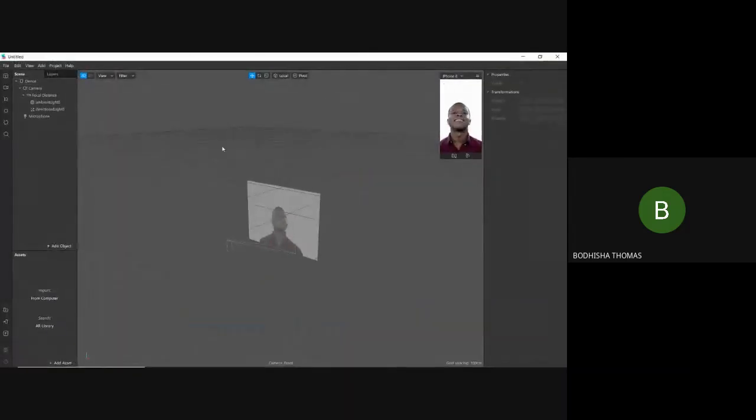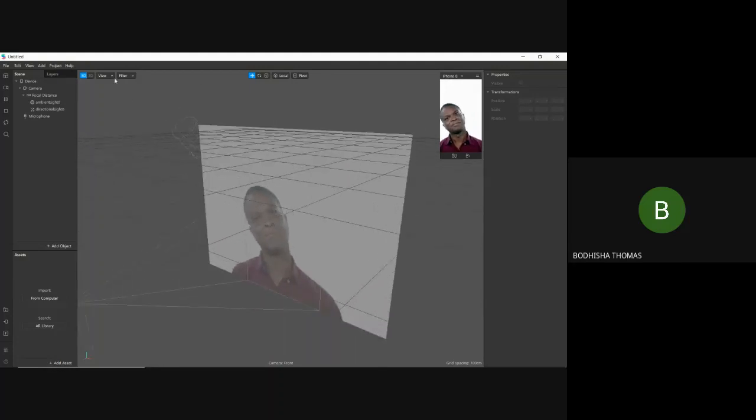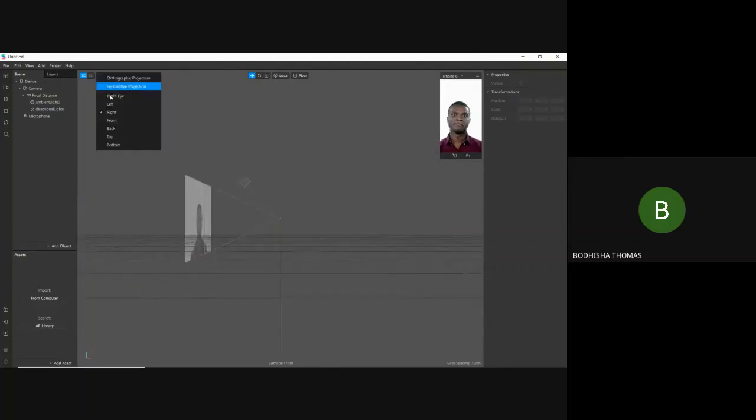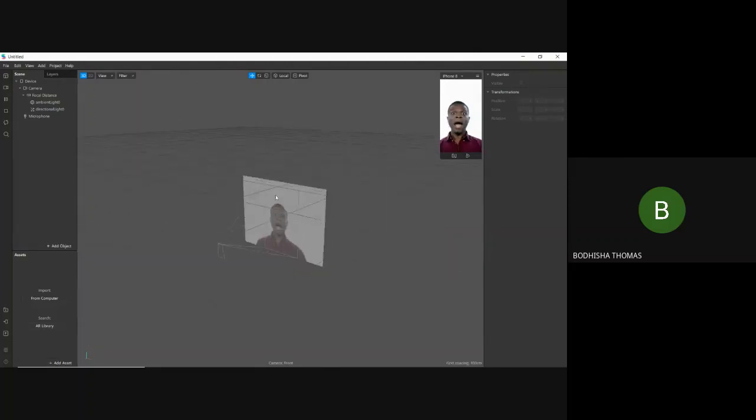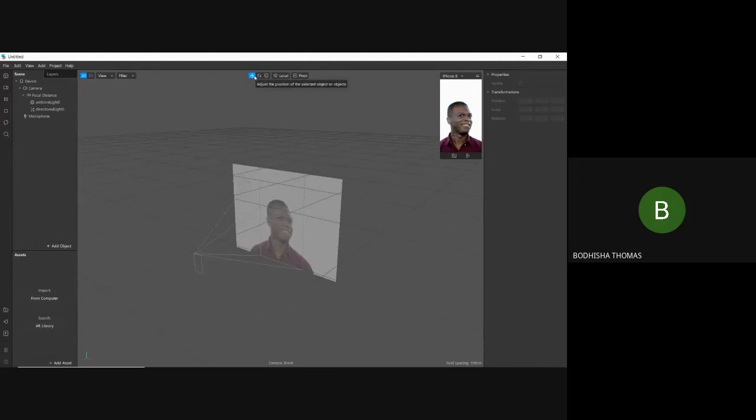So this is the interface of Spark AI. I'll just show you all these toolbars. Let's see each one of them. So the middle portion is the viewport, where you can see and work with the effect. You can change the view to front view, right view, or any view, but bird's eye view is the most preferred one. Then if you add an object to this viewport, you can change the position here, or you can rotate the object, or you can scale up the object.